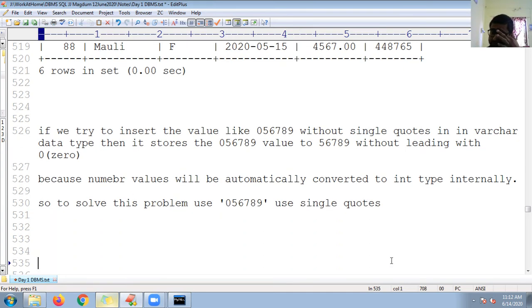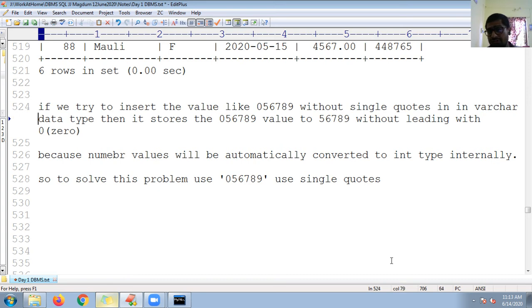Okay guys, so this is the explanation about this problem without 0, with a 0, without 0 and with a 0. Okay guys, now we shall see about update.